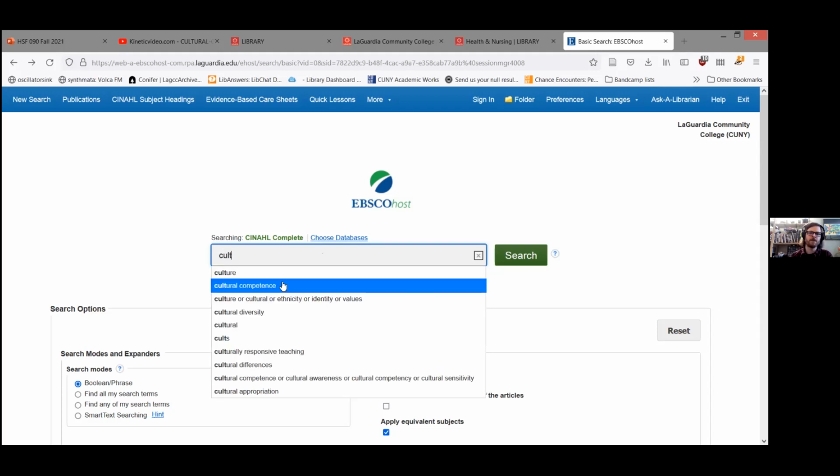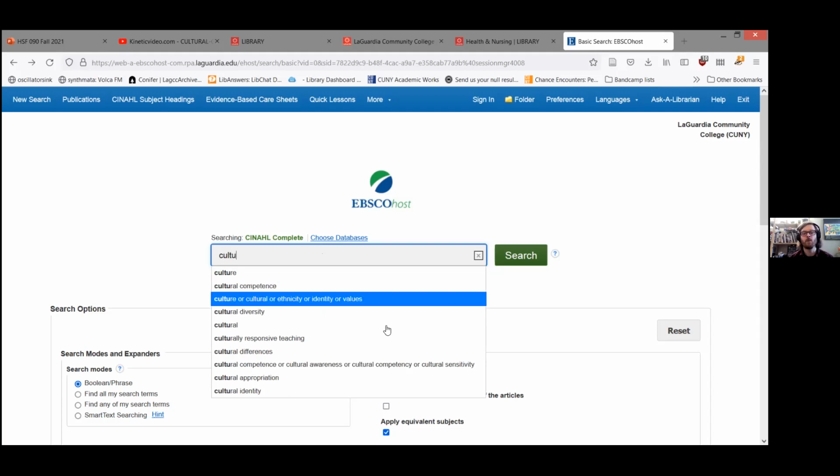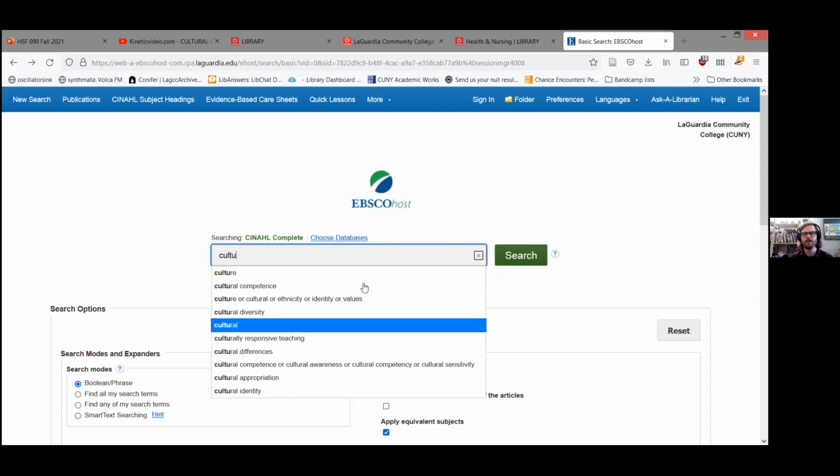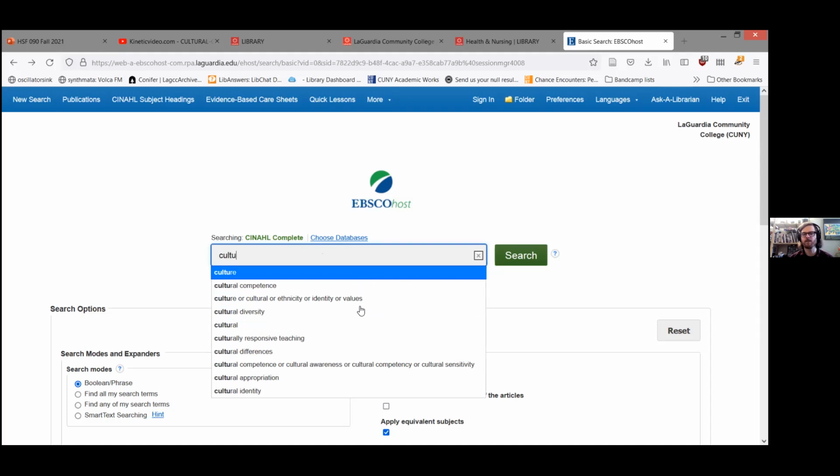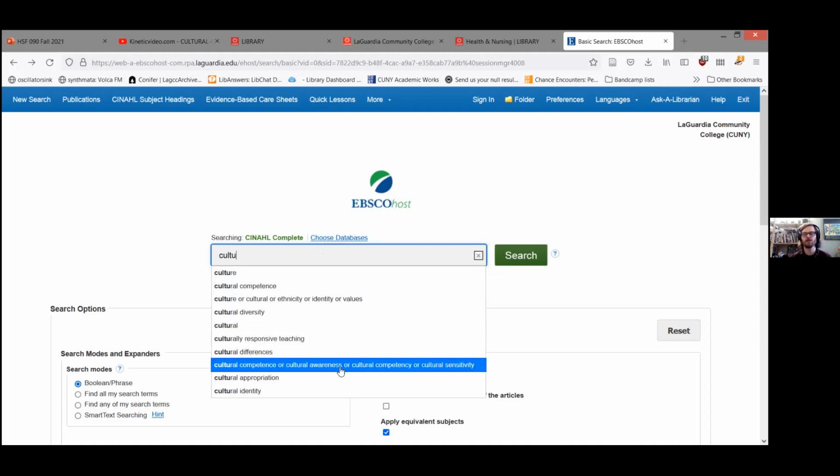The databases are already set up to help you out with your searches. As you start typing, it gives you suggestions that they know work well with the database system. You have to interact with this a little differently than Google. Instead of typing something like, how does cultural competence make you a better nurse, you're going to have to stick with the words cultural competence and nursing. It doesn't handle questions well.